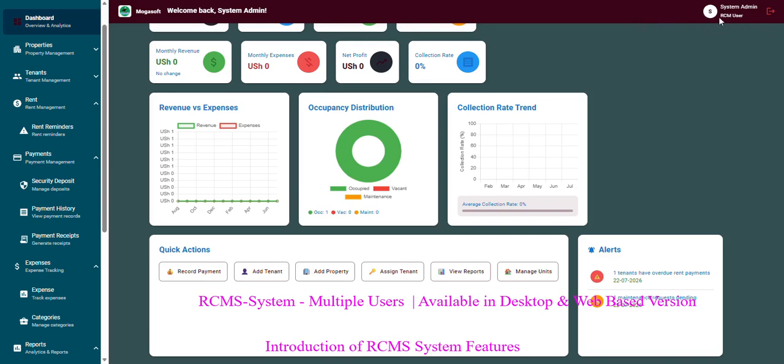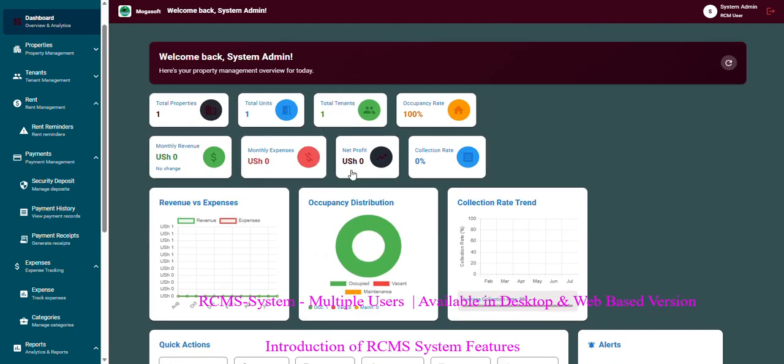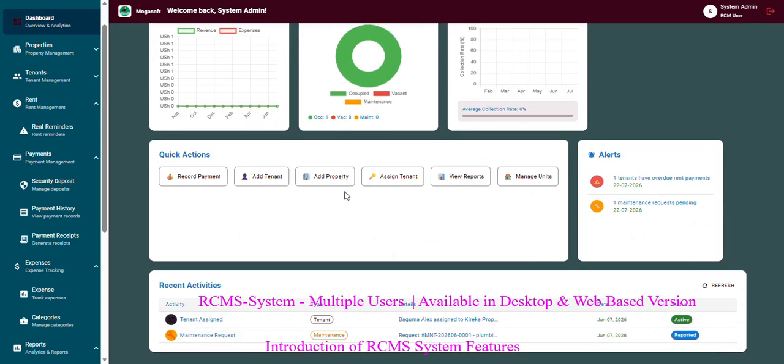So this is the dashboard. This gives an overview of what is taking place in the system.